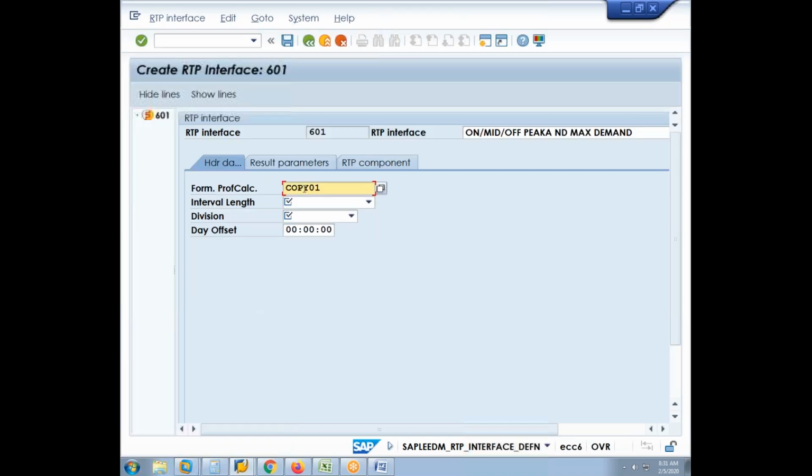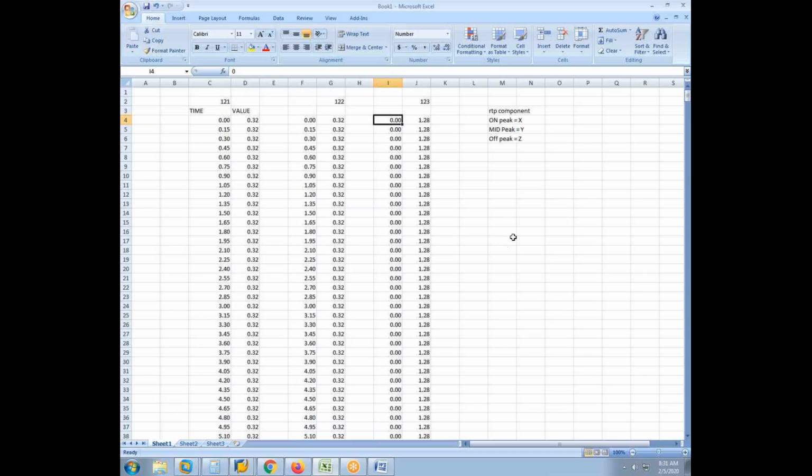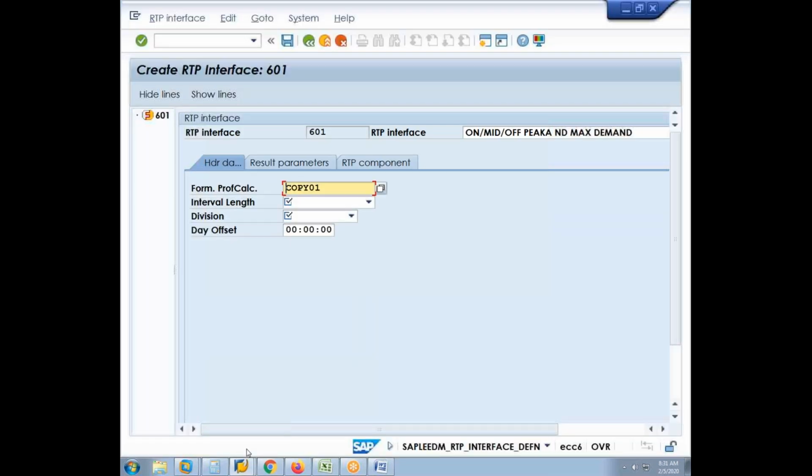Okay. What is the role of this formula? It will work on the interval data, input data 122. And it will generate two profiles in the background, profile number 122, 123 in our case, just as an example. This profile will have the data as it is copied from the energy profile. And this will have the demand values calculated for each interval by multiplying with 4. That's the actual functionality of this particular formula.